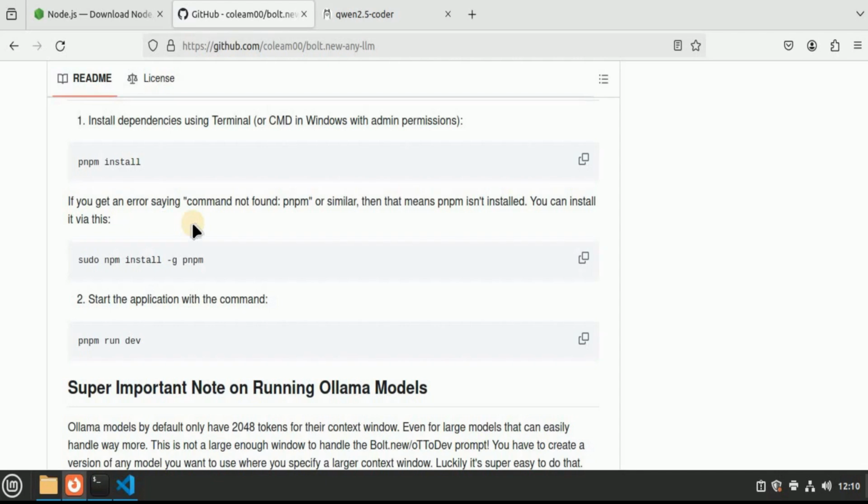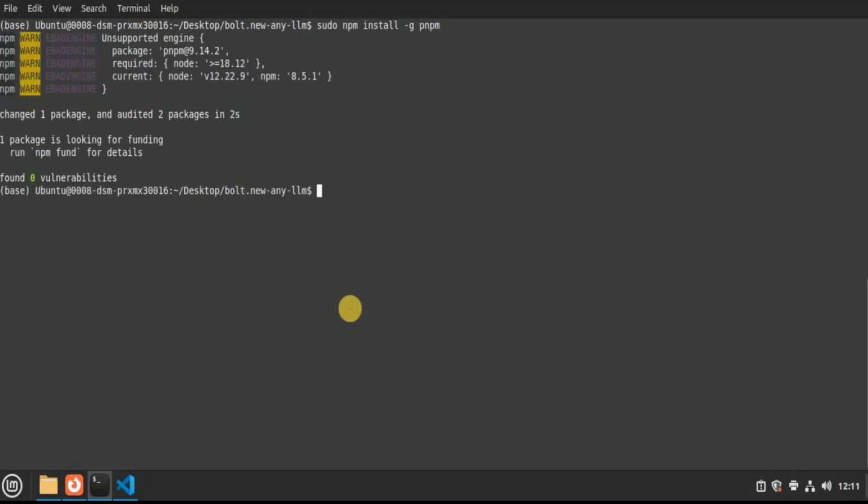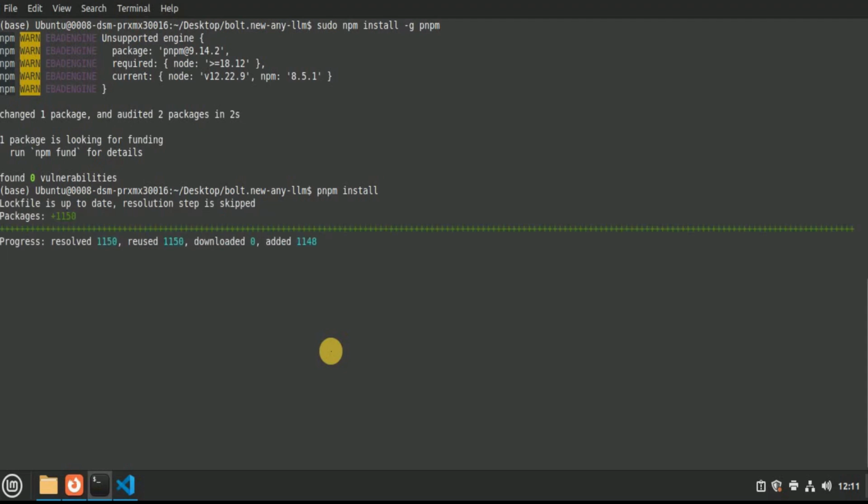If you don't already have the pnpm package installed on your system, simply copy this command from here, head back to the terminal and paste it right here. And it is going to install the pnpm package for you. Next, we need to install all the dependencies required. For that, we are going to run the command pnpm install, and it is going to download and install all the dependencies which are needed by this package.